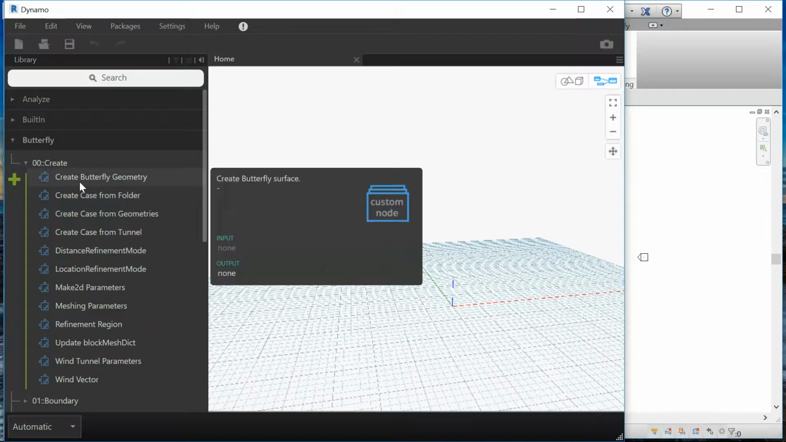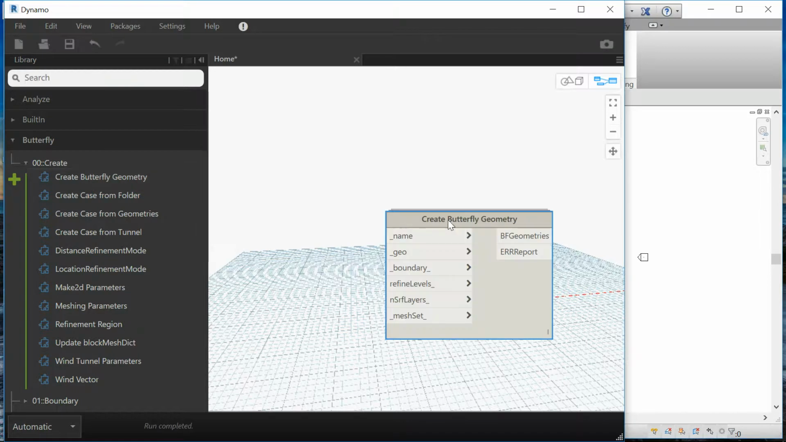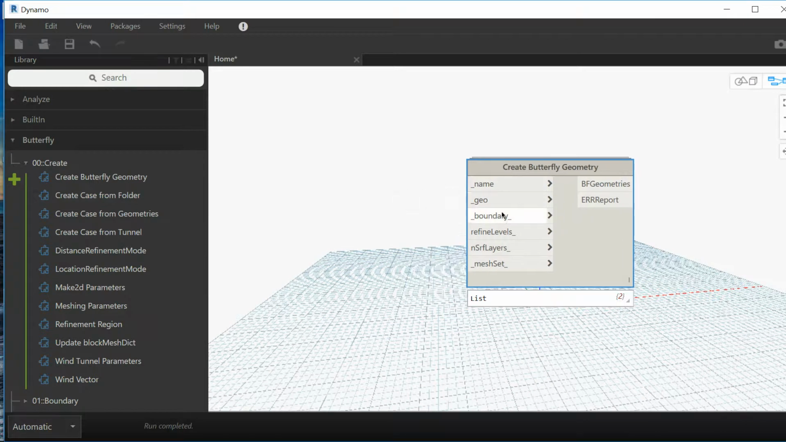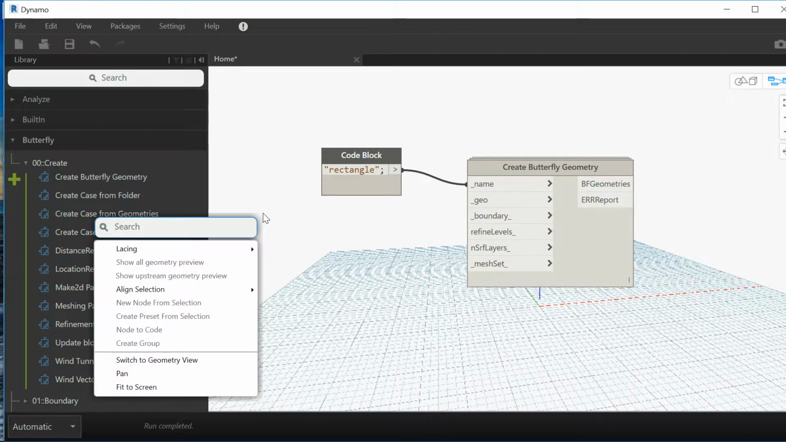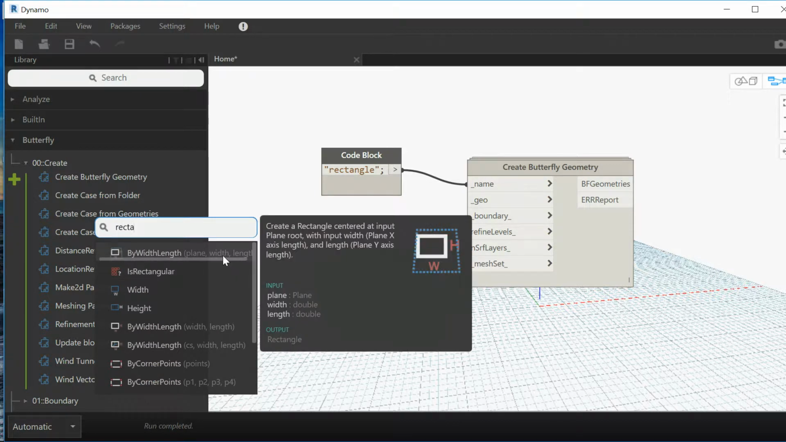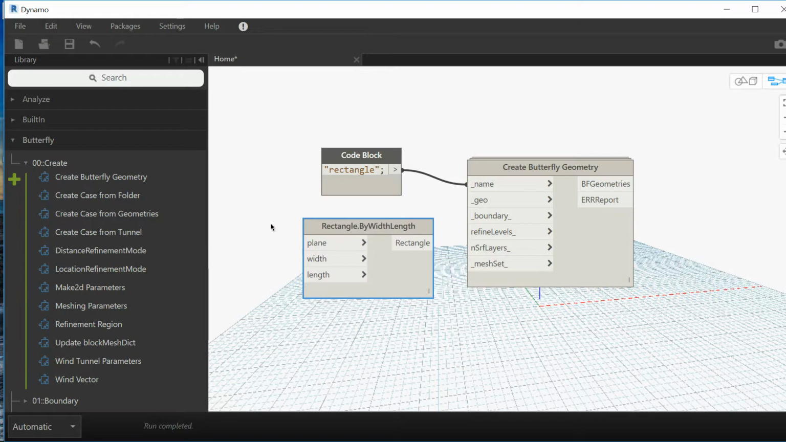Let's go and create a simple butterfly geometry and see if everything works fine. So just click here. For creating a butterfly geometry, I need a name and geometry, and that's the minimum that I need. I just do a very simple rectangle surface just to make sure this is running fine. This is the name, and then for geometry, I will make a rectangle by width and length. This is good.